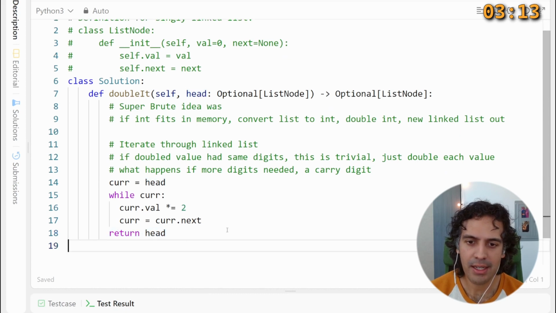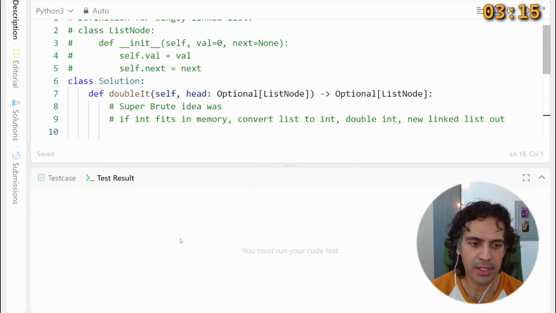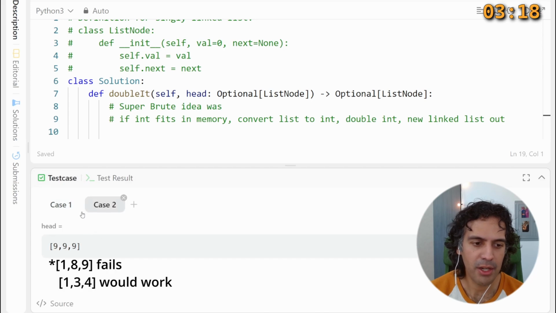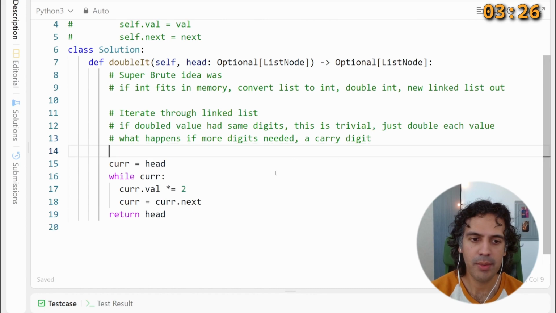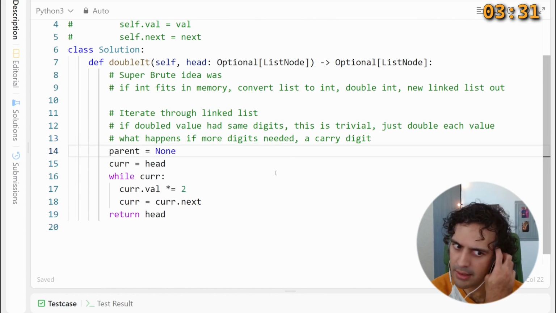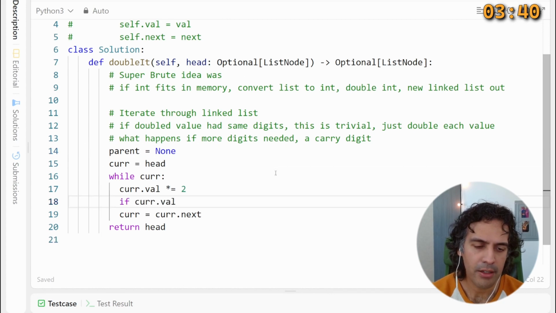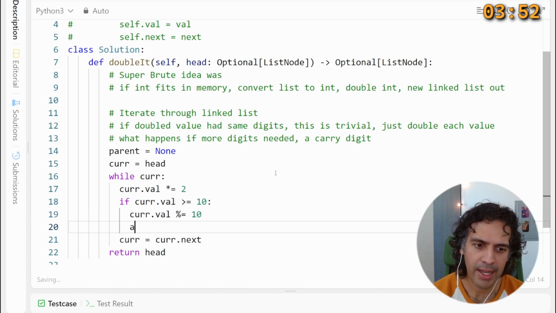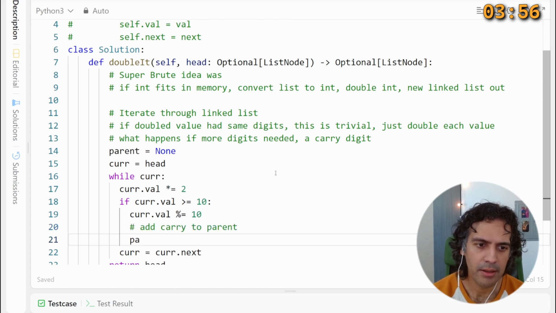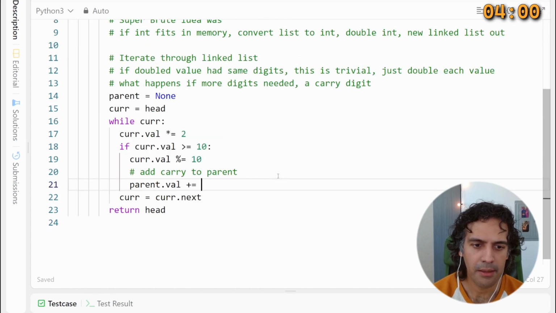This would be fantastic if that's all we'd need for the test case of, let's say, 189, but it wouldn't work for 999. So how do we deal with that? Let's say parent equals None for now, and then if cur.val is greater than or equal to 10, cur.val equals cur.val modulo 10, to get the remainder, and we want to add parent.val plus 1. And that'll just move it up.